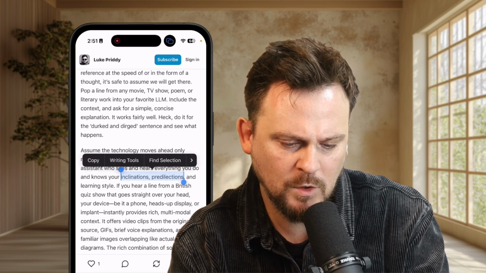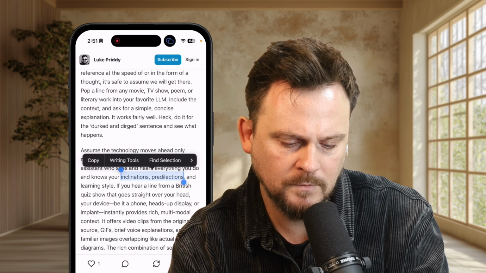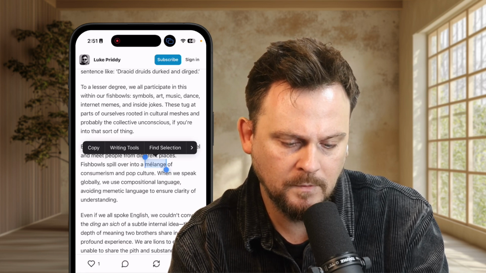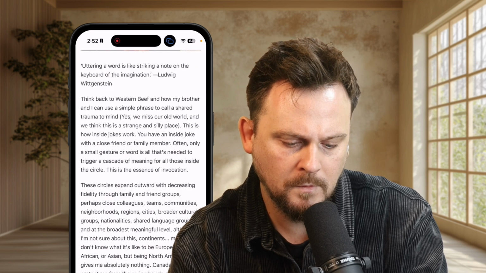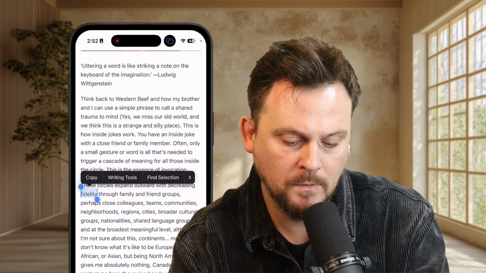Can you save these two words to my vocabulary list? Got it. Those words are now added to your vocabulary list. Add this one as well? Done. Mélange is now added to your vocabulary list. Add this word too? Fidelity has been added to your vocabulary list.